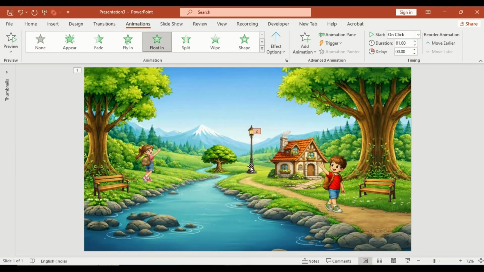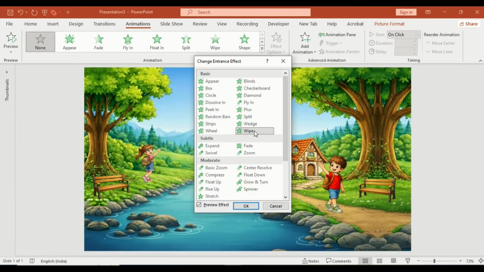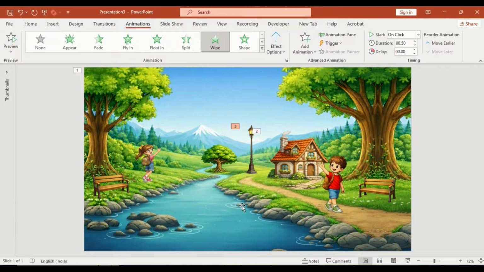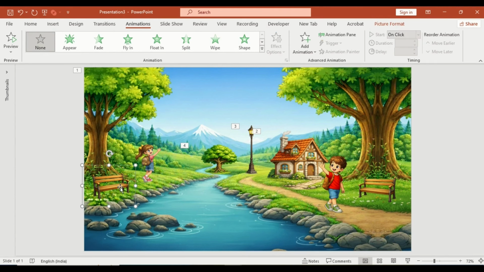Select the street light, apply the wipe animation. Select the tree, and again apply the wipe animation. Select the bench, apply the fade animation. Select the second bench and apply fade again. This creates a natural scene building effect.